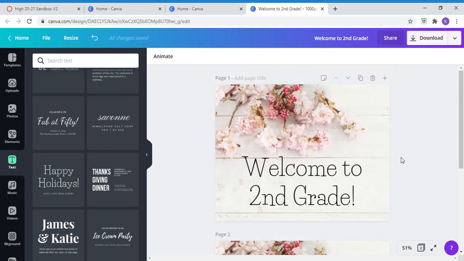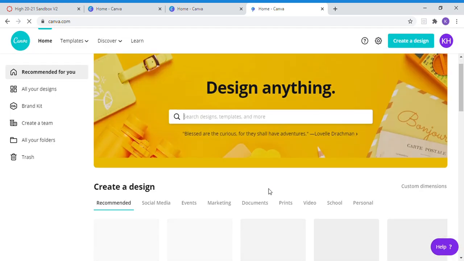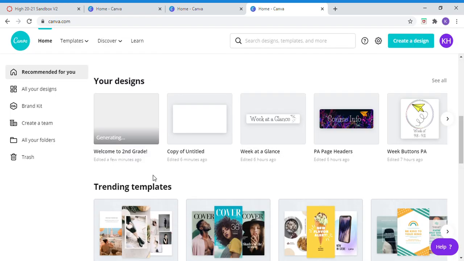So that's kind of how to do some of these, like a banner. I'm going to go back home. And like I said, that'll automatically save. It may sometimes take a second to show up on my designs, so you can say it's generating right now.